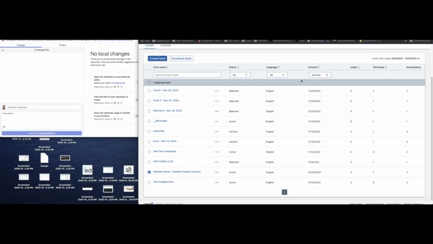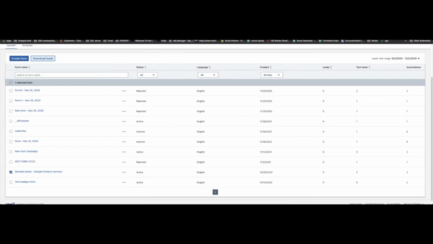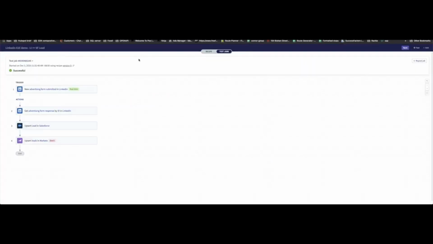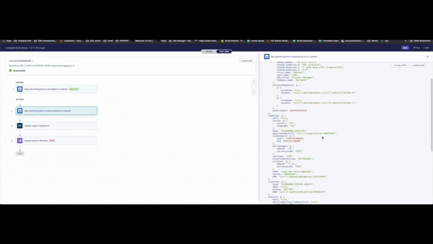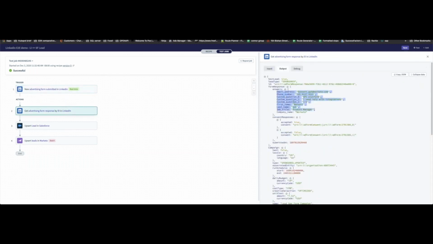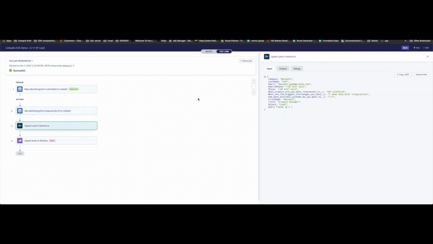So let me just delete that and come back over to this. And we can see the form already ran over here. Just showcasing that, we got this new advertising form submitted that I just submitted just now, getting the form responses. So just seeing it over here, all the context information, as well as what I actually just submitted just now, and just sending that over into Salesforce.